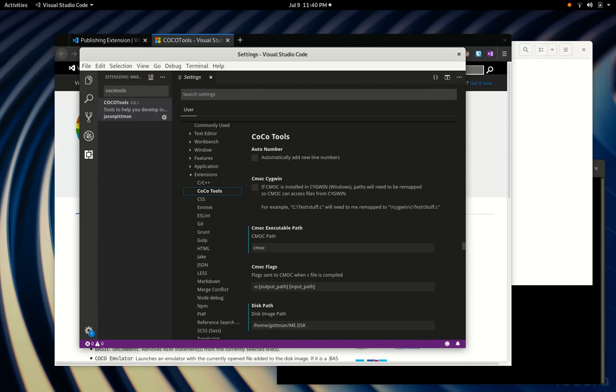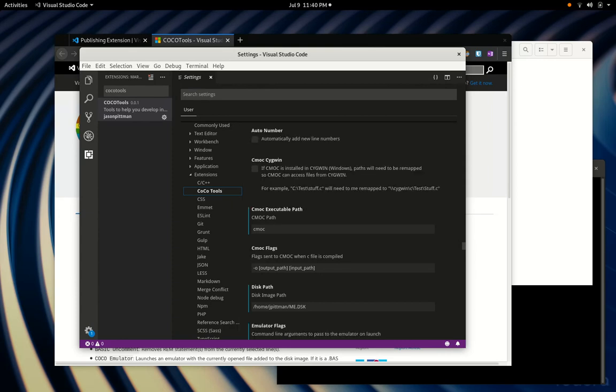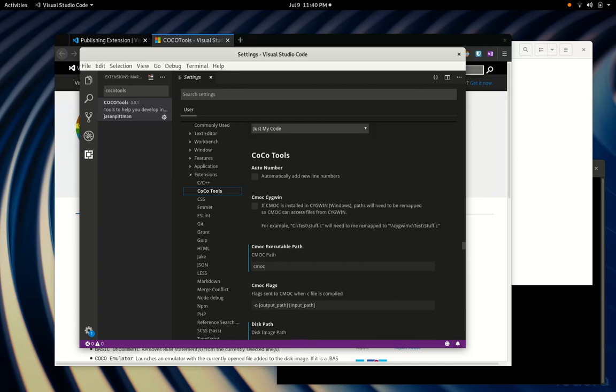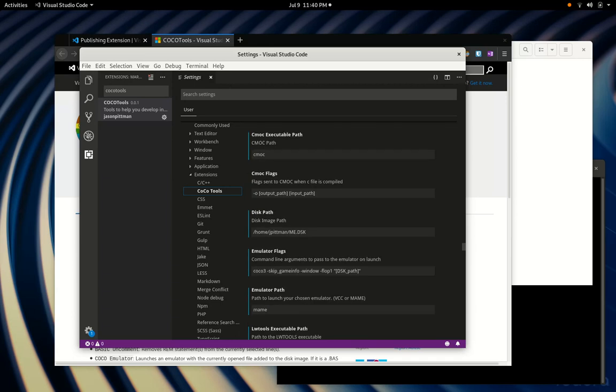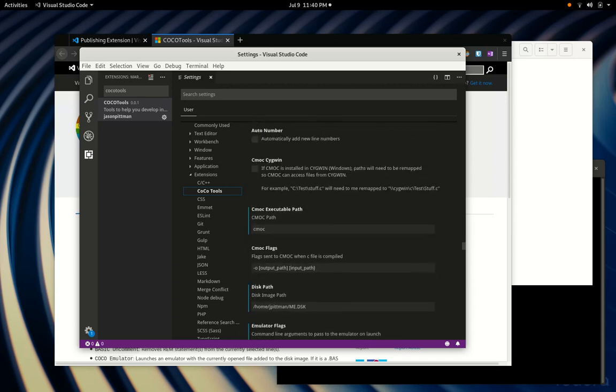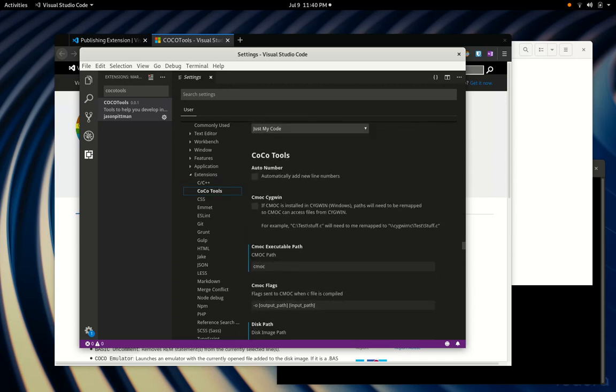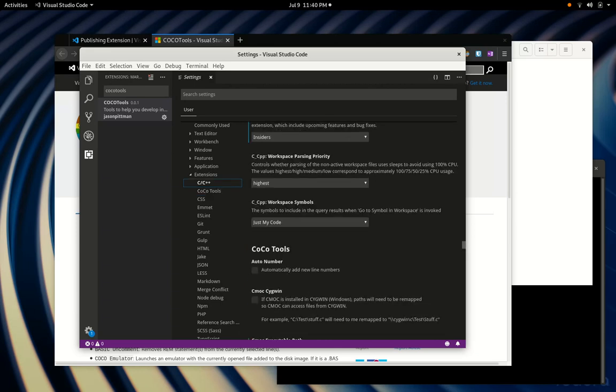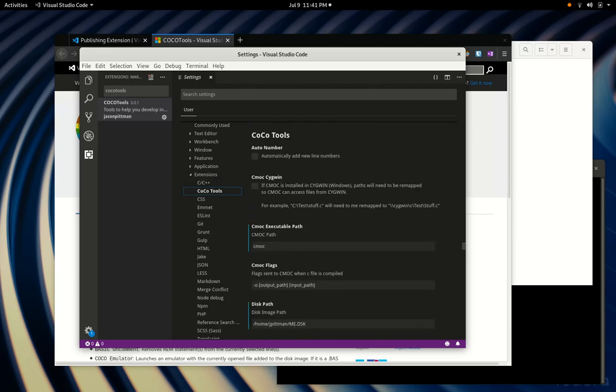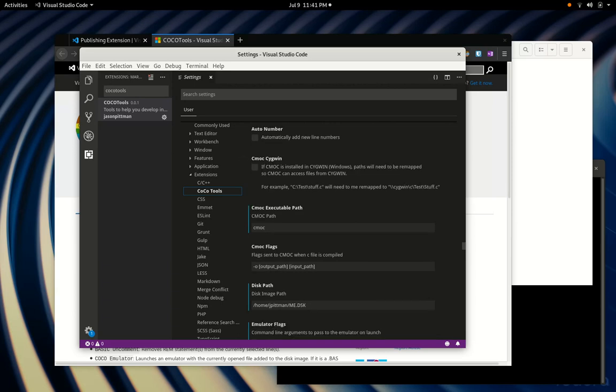If you're here, you probably know what most of these mean, but I probably need to make something showing how to install all these. This is on Linux this time, and so these default settings probably will work for it if you just have CMOC, LW Tools, an emulator, and Toolshed installed. I'll just run through them real quick. Auto number still doesn't work, so ignore that.